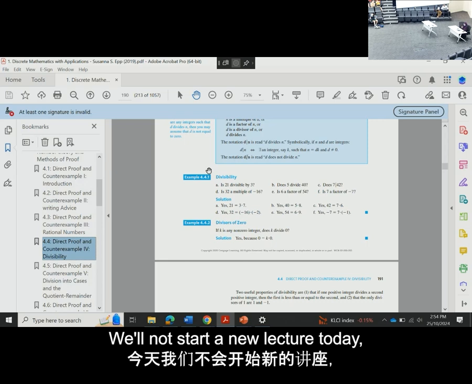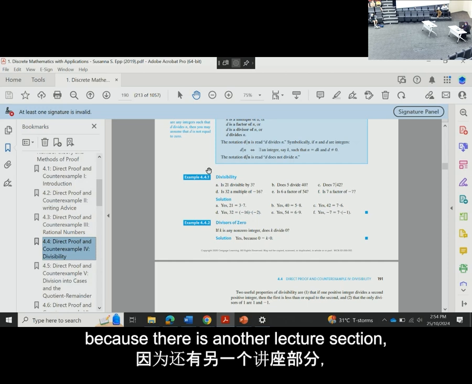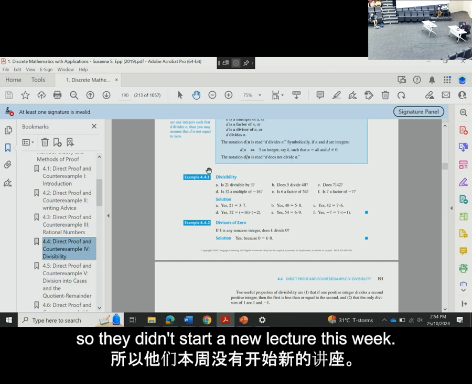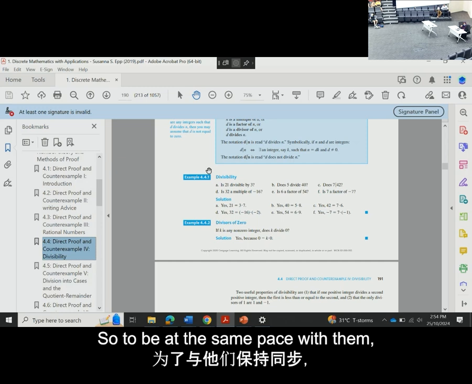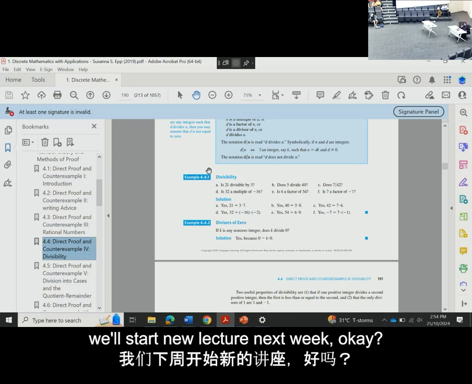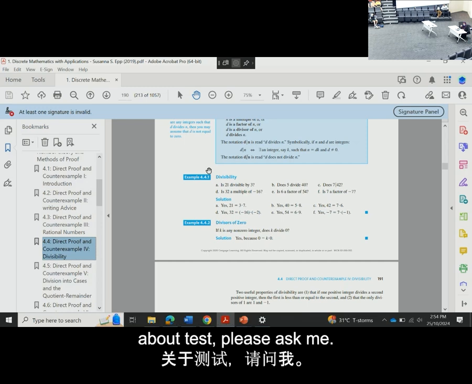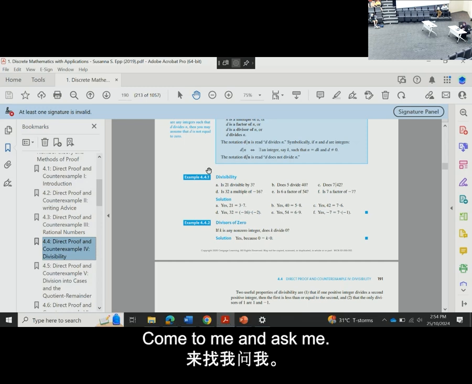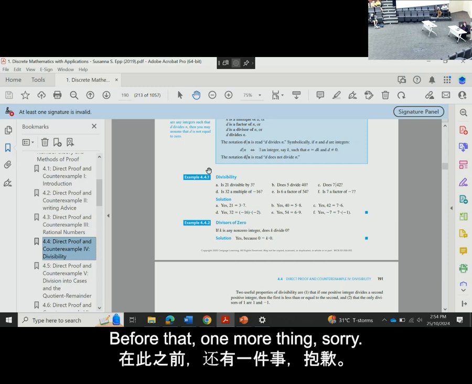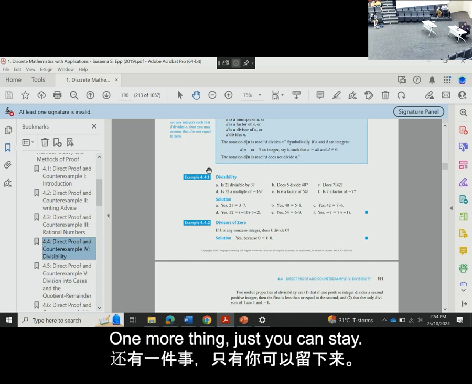We will not start a new lecture today, because there is another lecture section, and they didn't start a new lecture this week. So to be at the same pace with them, we'll start a new lecture next week. So if you have any questions about your assignment, about the test, please come to me and ask me. Oh, one more thing. Before that, one more thing, sorry. Just stay.